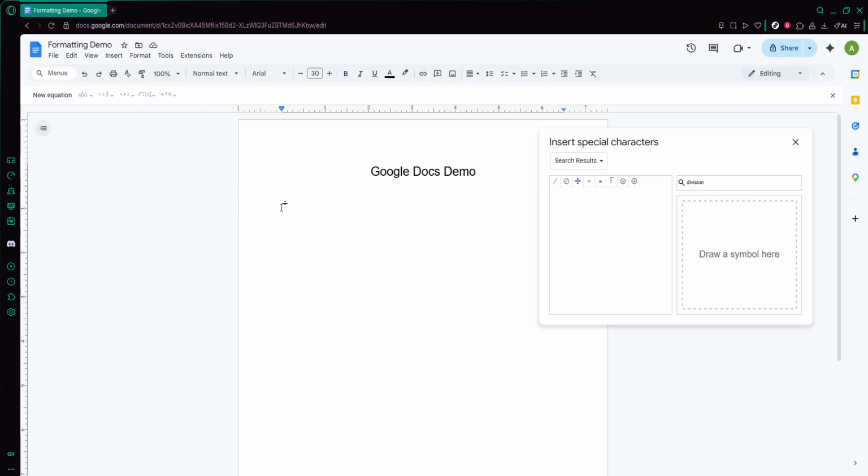After the symbol appears in your document, you can close the Special Characters window by clicking the X or simply clicking back into your document. You can then continue typing as normal. If you need to use the division sign multiple times, you can copy and paste it or repeat the same steps to insert it again.